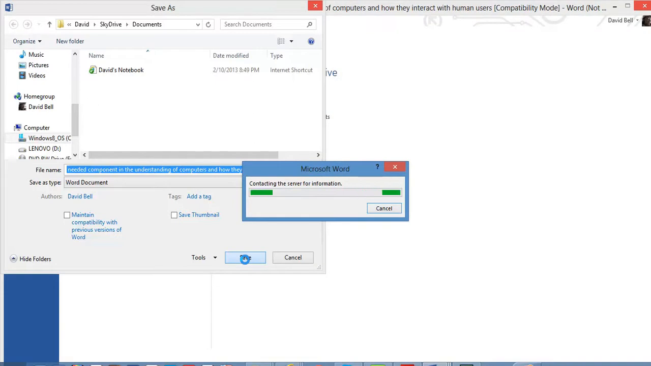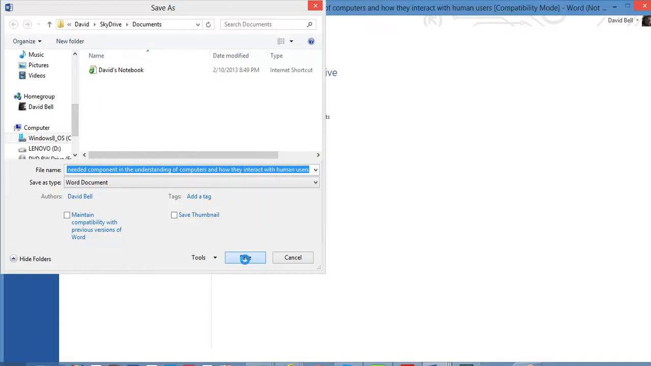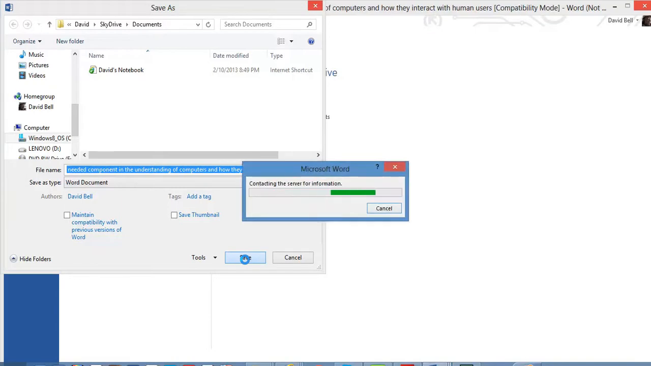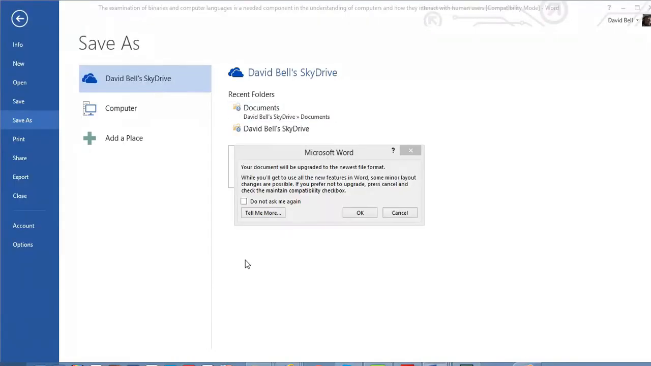And of course, obviously, this will require you having an internet connected device in order for this to happen. But this will also keep you connected whether you're working on your PC, whether you're working on a tablet, whether you're working on any other computing device that can access your SkyDrive.